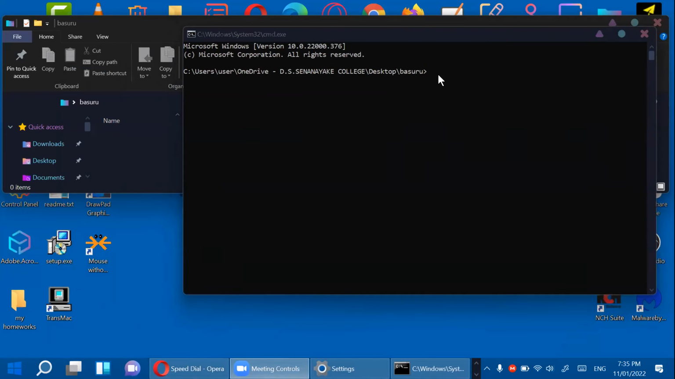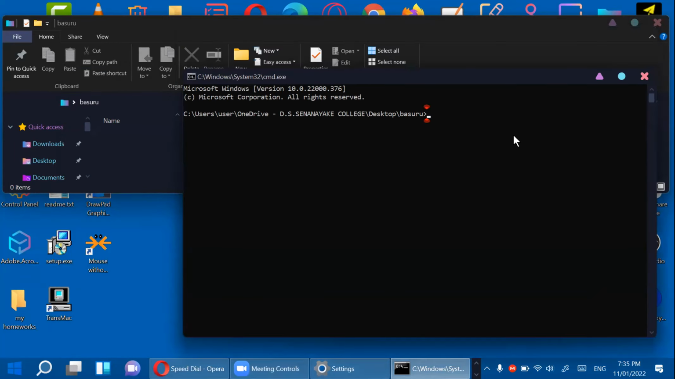Can you tell me the folder that your friend is in? Which is the folder? Full path. Read the full path. C users, user, OneDrive, DS Senanayake College, then desktop and Basuru. That is the folder. When Basuru types cd double dot, what will be the path? C users, user, OneDrive, DS Senanayake College, desktop. Correct. It's going back one folder.